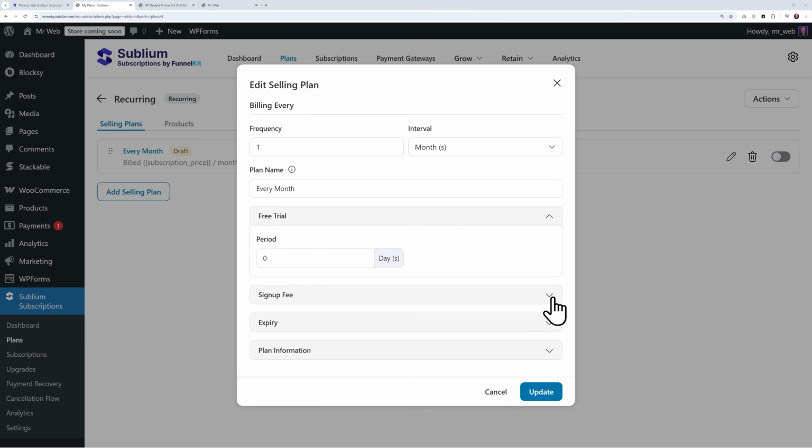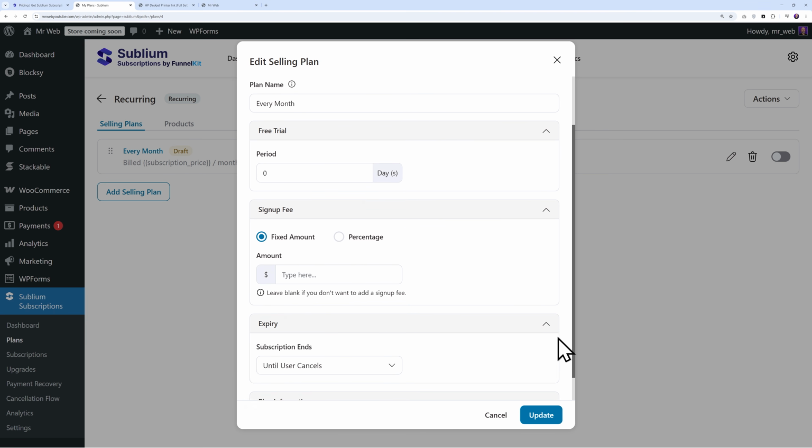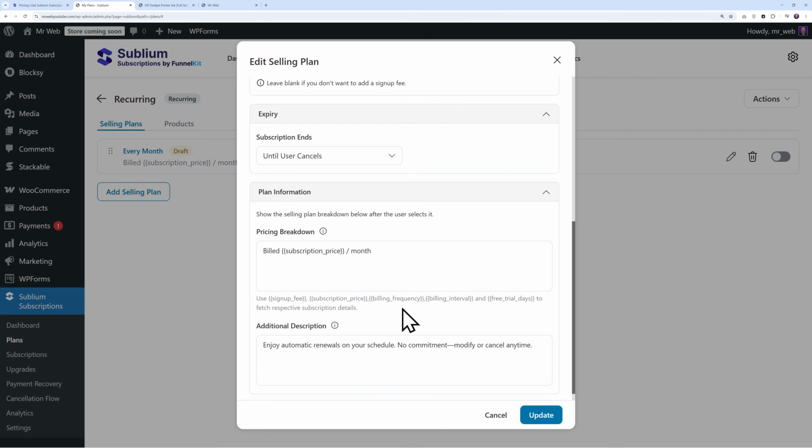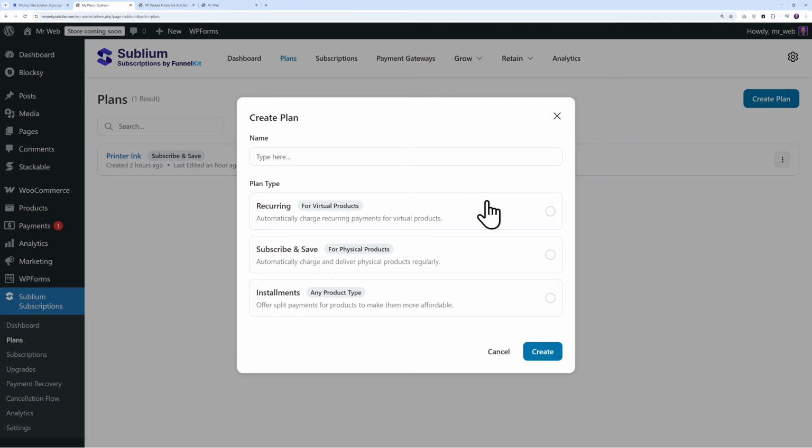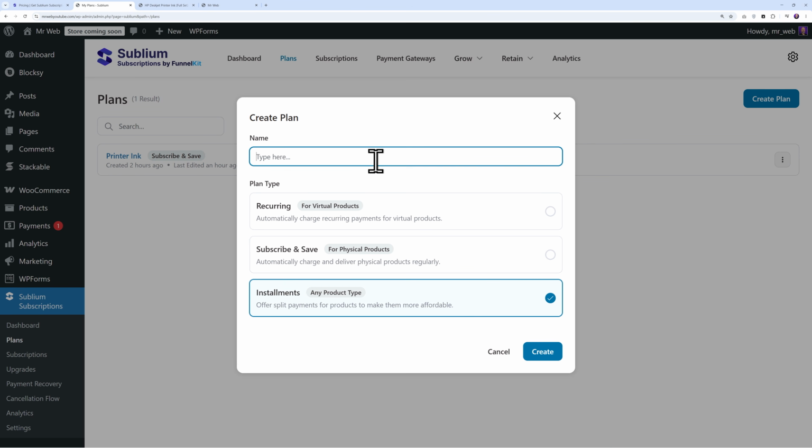Do you want to charge a sign-up fee? You can set up the expiry and also add the plan information. So this is roughly the same as our subscribe and save. But where it's slightly different is when you want to offer payment by installment. So let me show you the difference here. So let's create that together.